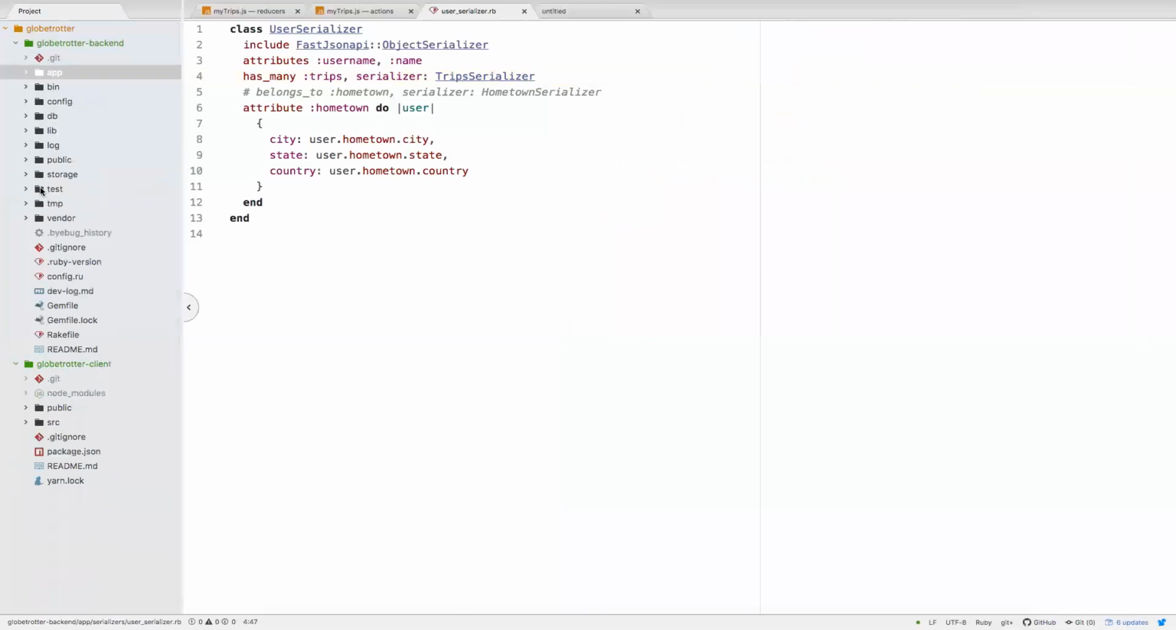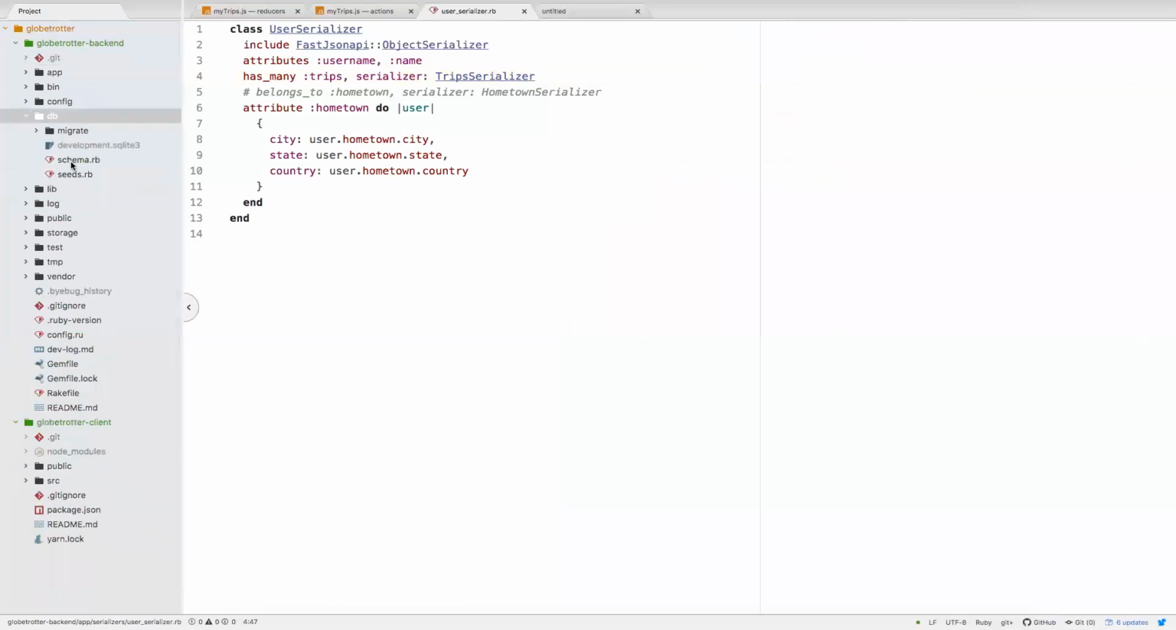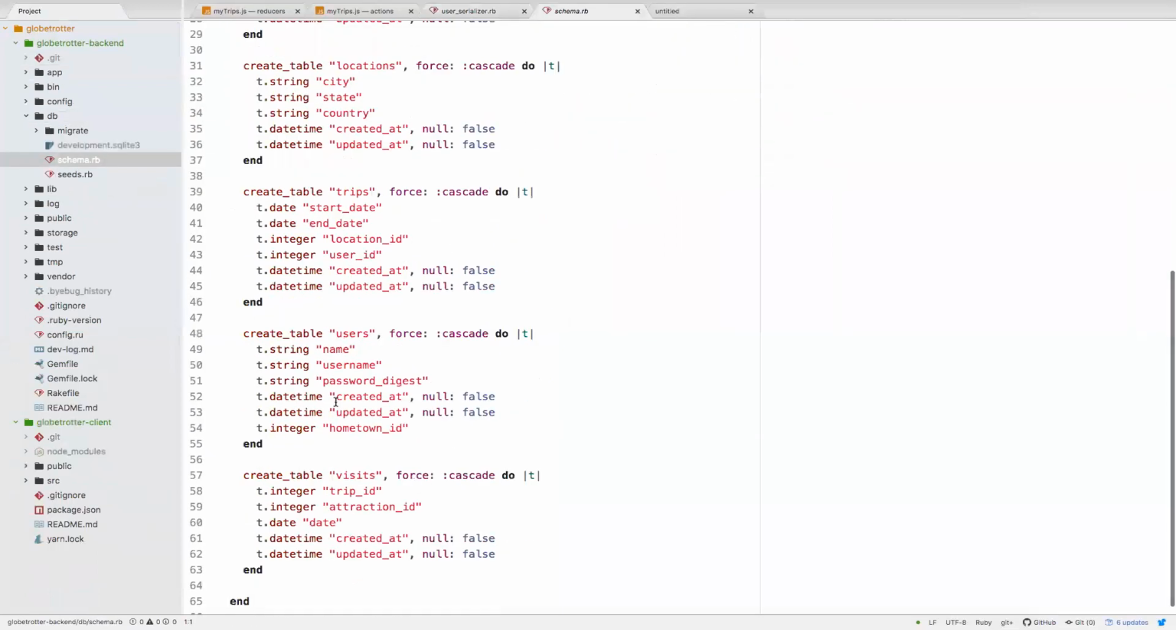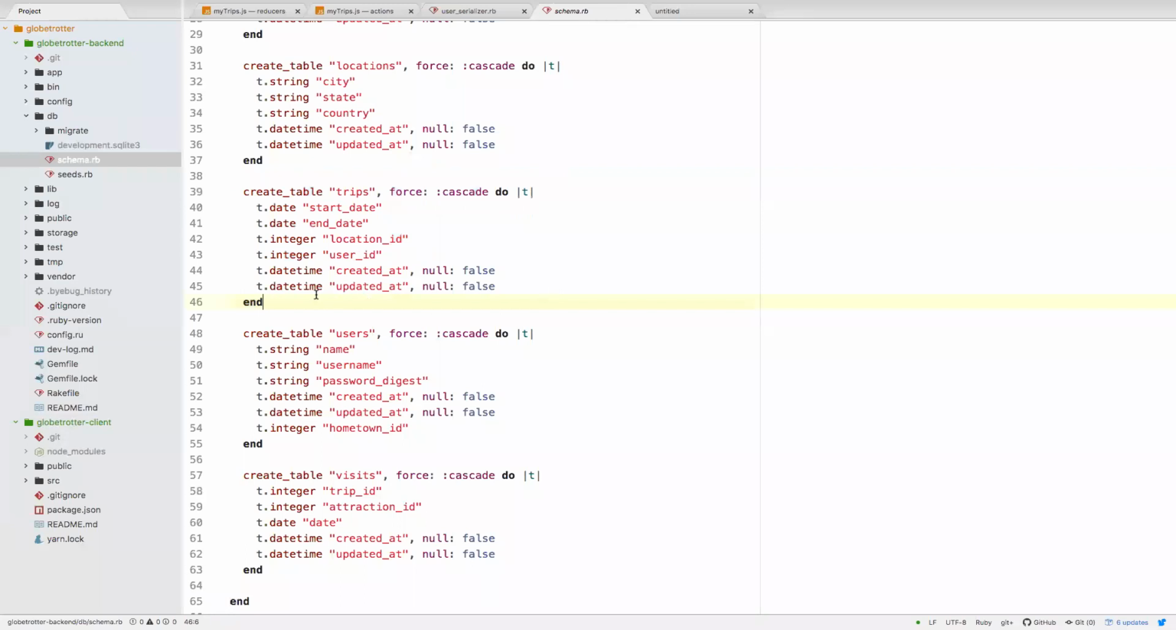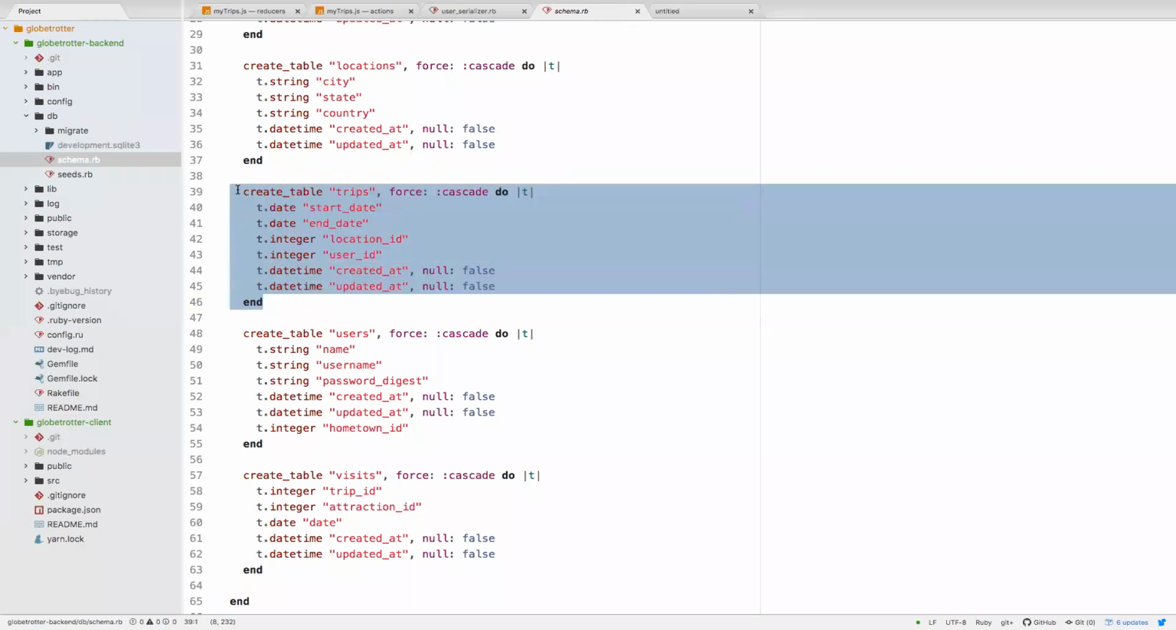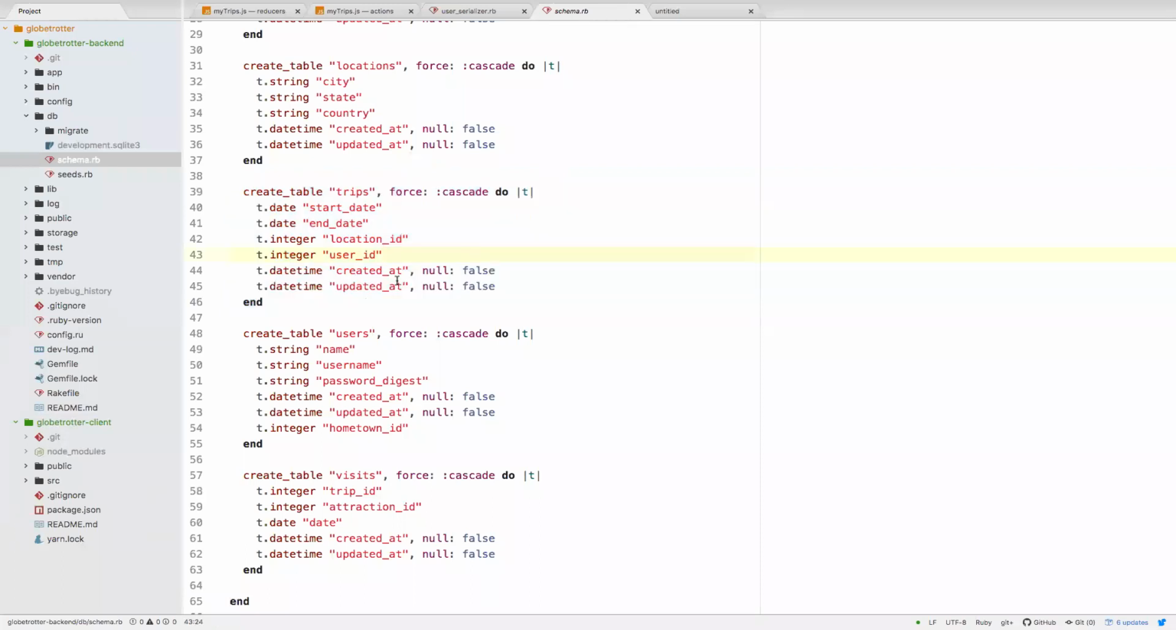Any thoughts? If we look at a trip on the back end, if I look at my schema, a trip includes what? I have a start date, end date, location ID, user ID. Like, how much of this information do I need? What do I want to show here? How much information do I want to expose on this initial load? I would say start date, end date, and location.